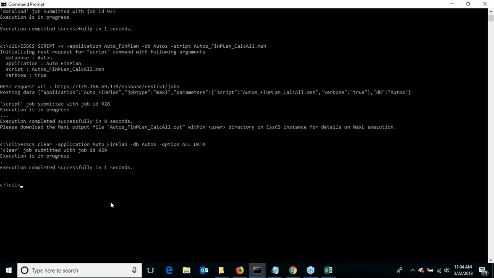It's very flexible. A lot of the actions you perform in MAXL, you perform right here within the command line interface. So I can load a MAXL shell file into the cloud, call upon that file, and run whatever action it might be, whether it's a calc script, loading data, or building a dimension.